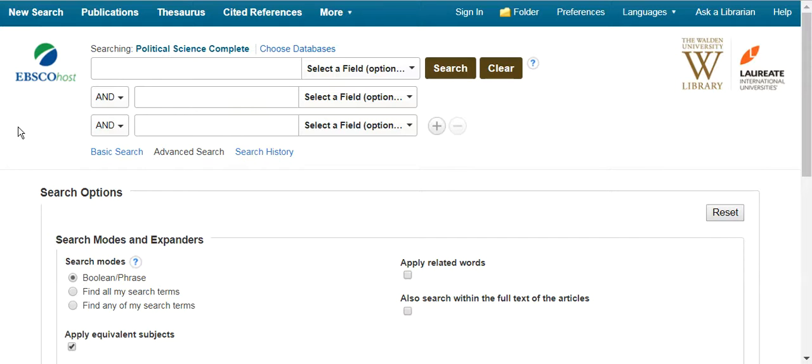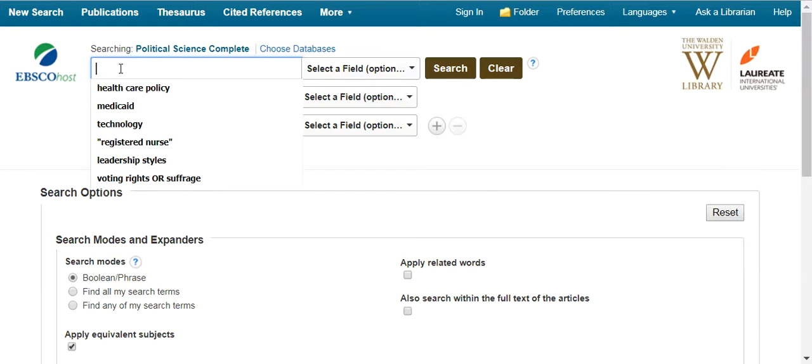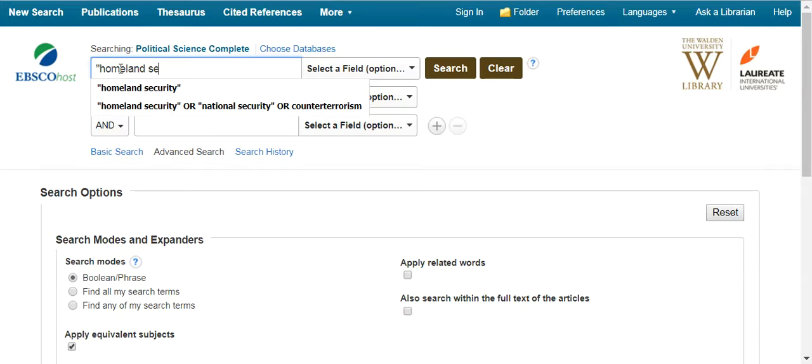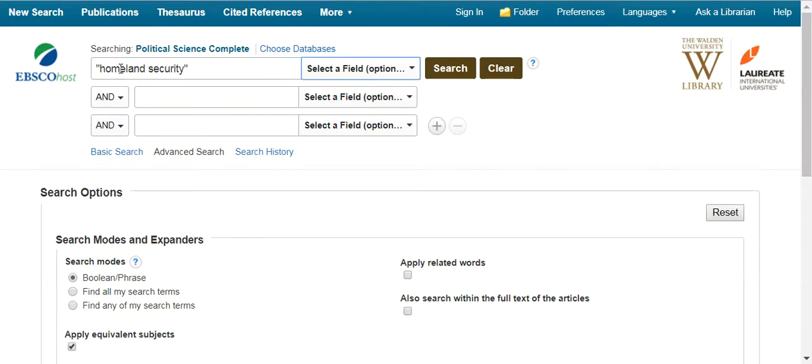Now to begin with, we'll need to identify the most relevant keywords to use in our search. The easiest way to do this is to pull keywords right out of our research question. Our sample research question for today will be, how has Homeland Security spending affected terrorism? So our keywords are going to be Homeland Security, spending, and terrorism. And I'm going to go ahead and enter those in to these search boxes using one search box per concept.